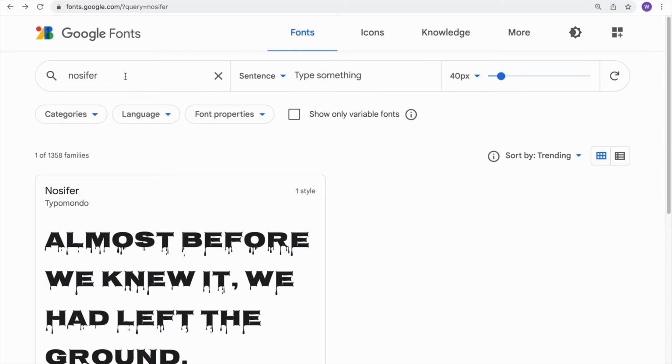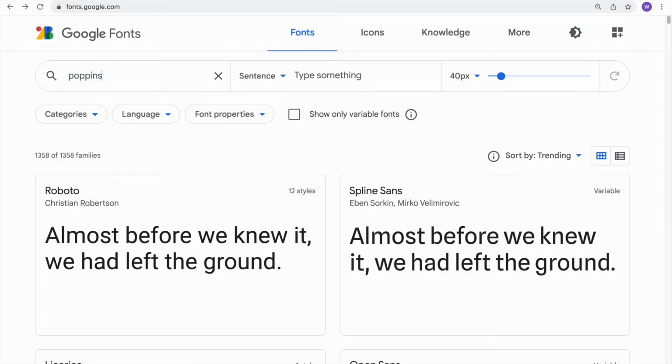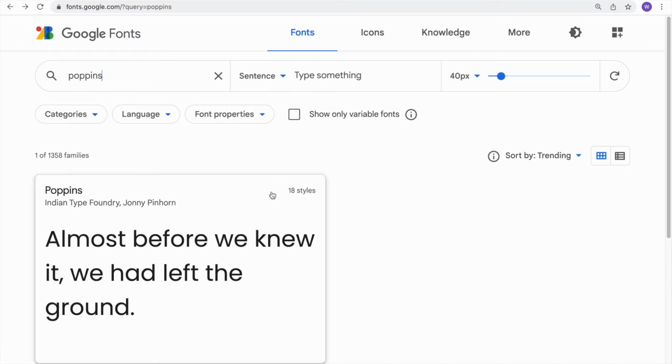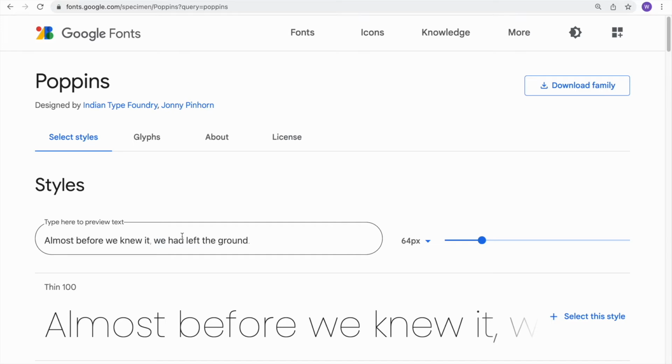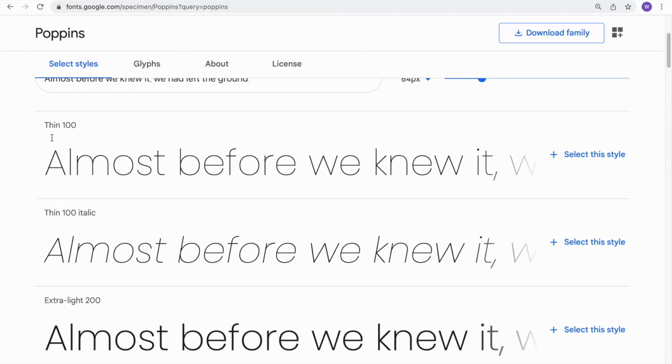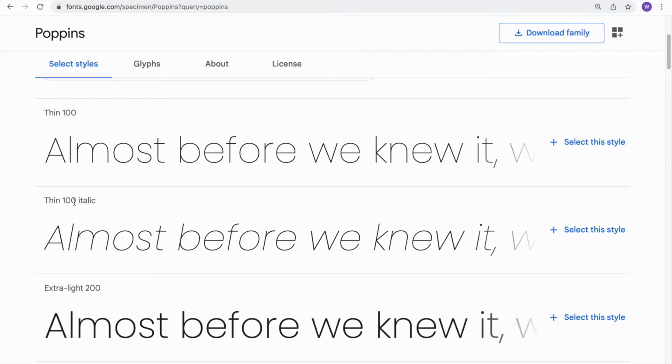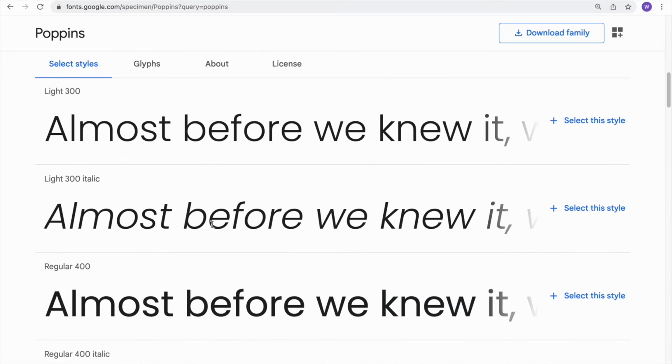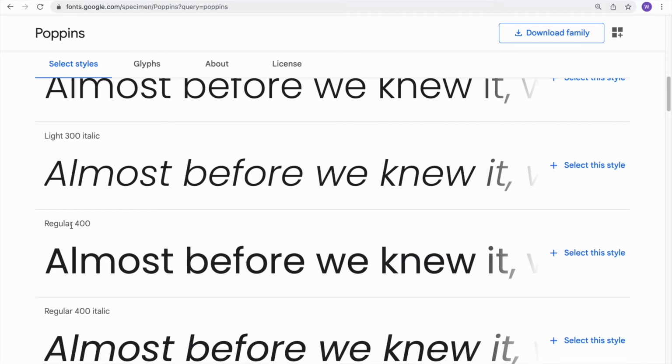We are going to use Poppins. Not related to Mary Poppins, one of my favorite musicals. Poppins, let's go. There we go, Poppins. Now, Poppins right here has 18 styles. So let's click on this. Styles meaning, for example, thin 100, thin 100 italic. We're going to use regular 400 right here.